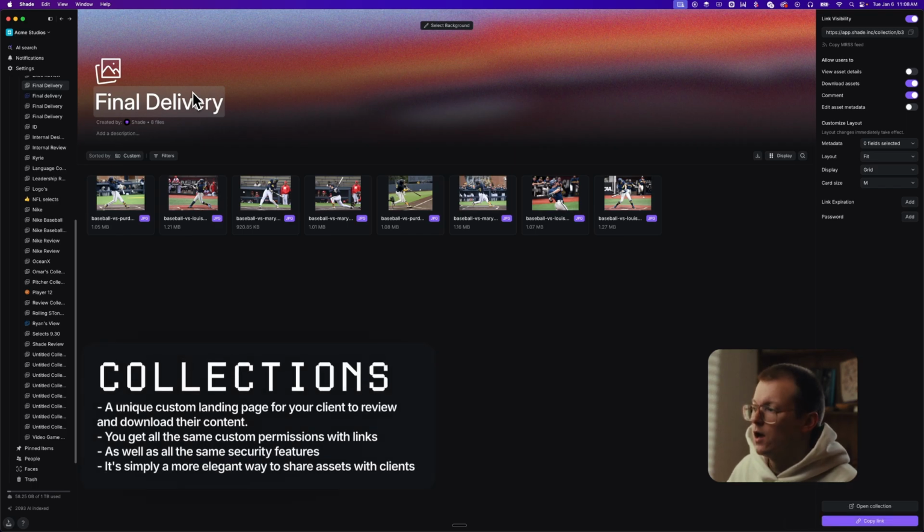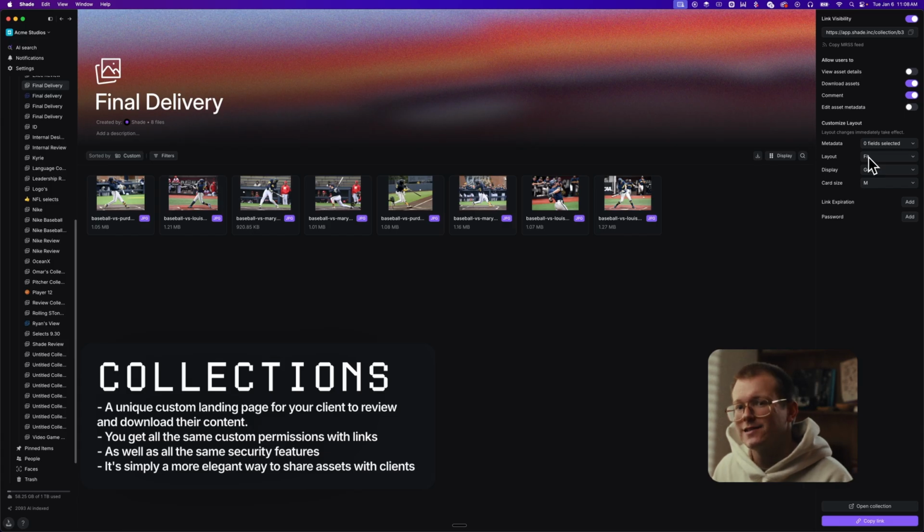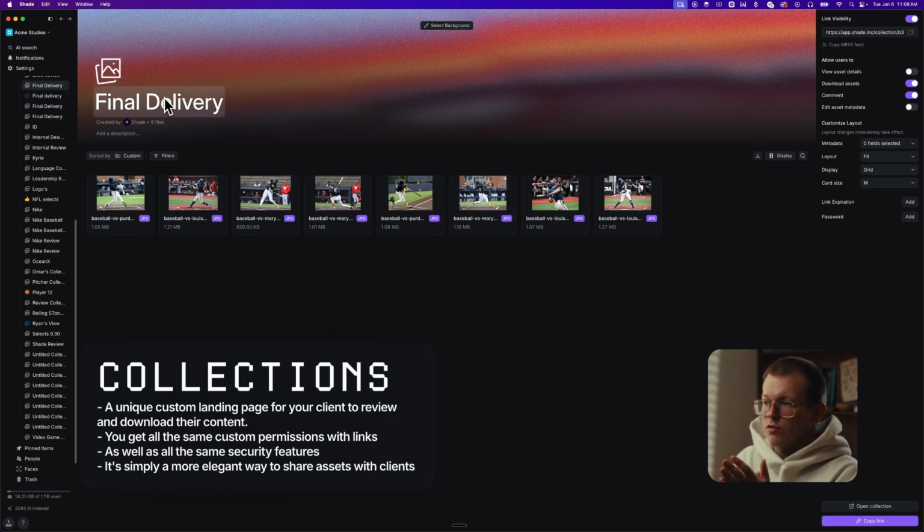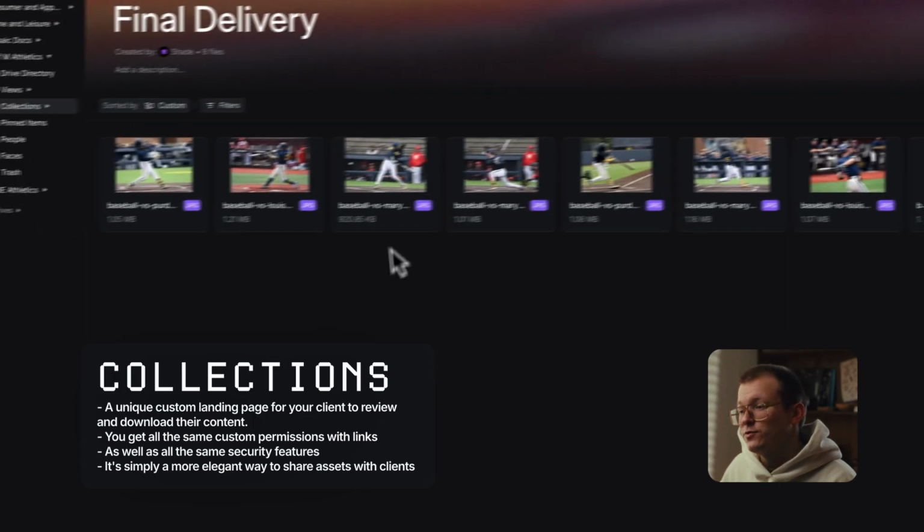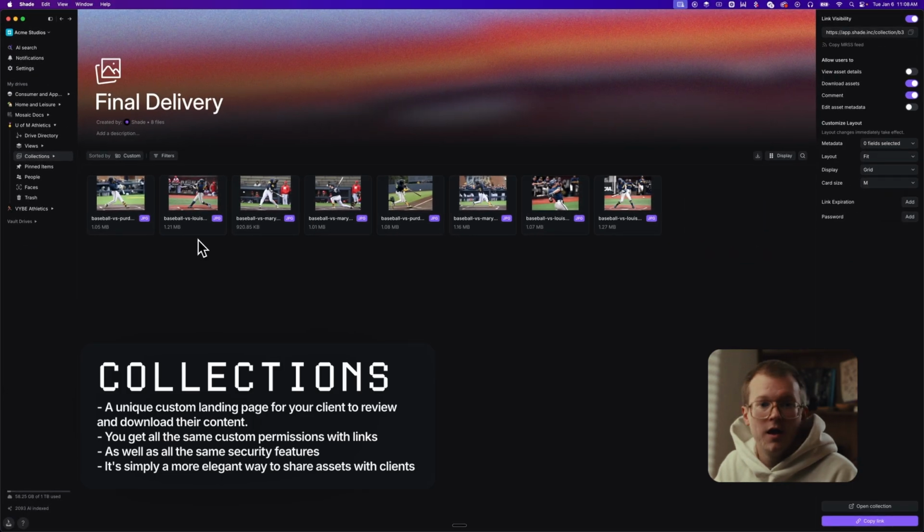And collections are something that is similar to file or folder level access, but it actually creates a unique landing page that's customizable through the background, the logo, and the title here. And basically through all of those elements, you can customize your landing page for your client to view. Files added to a collection are independent of the existing folder structure you have within your workspace. So that's important to note too.